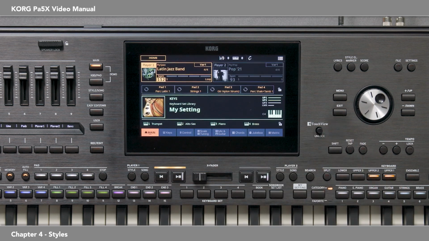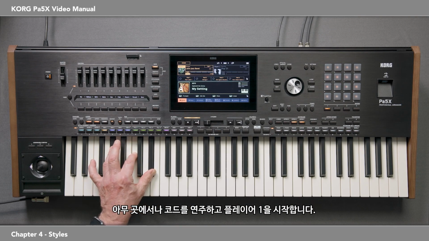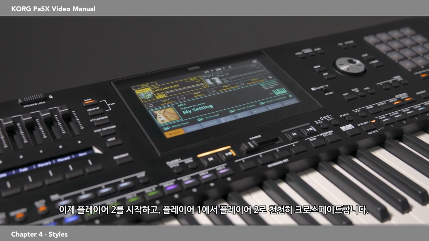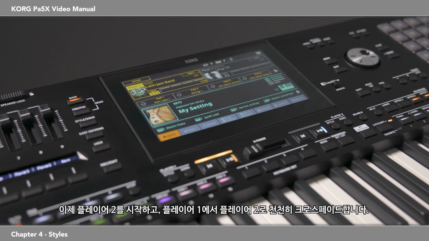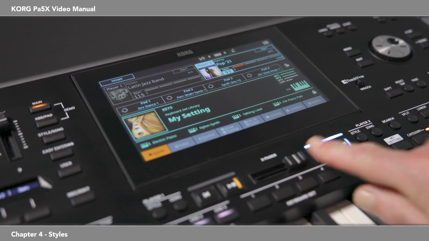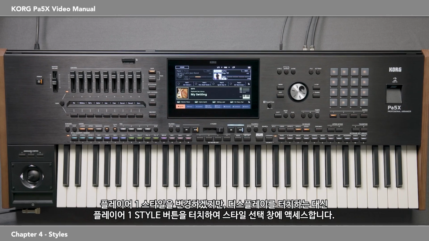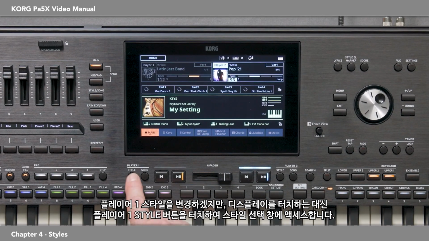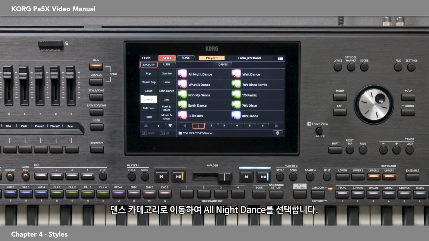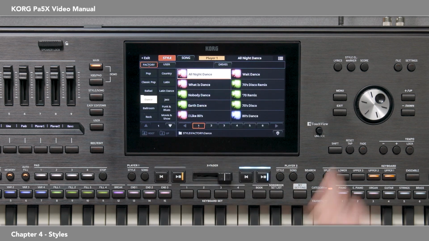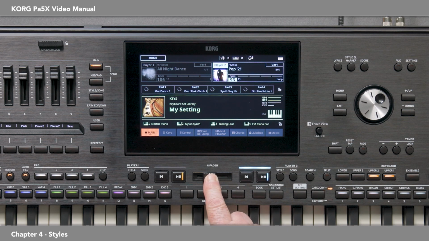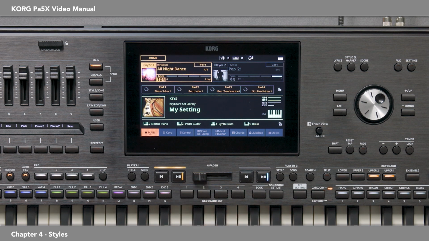Press Exit. Play a chord anywhere, and start Player 1. Now start Player 2, and slowly crossfade from Player 1 to Player 2. Let's change the Player 1 style, but instead of touching the display, touch the Player 1 Style button to access the Style Select window. Go to the Dance category and select All Night Dance. Press Exit and crossfade back to Player 1. Stop both players.